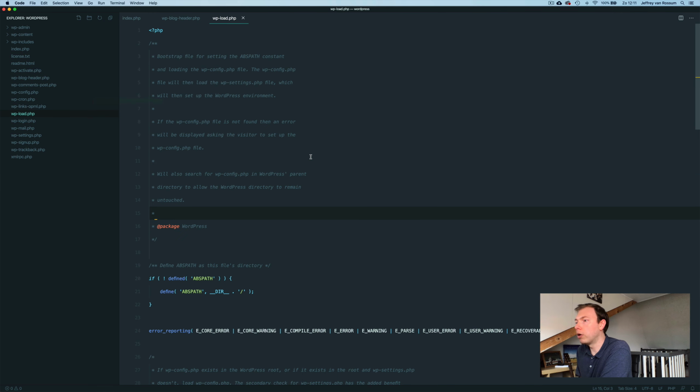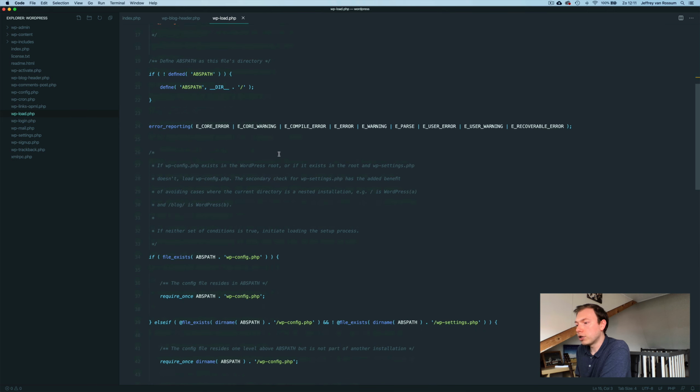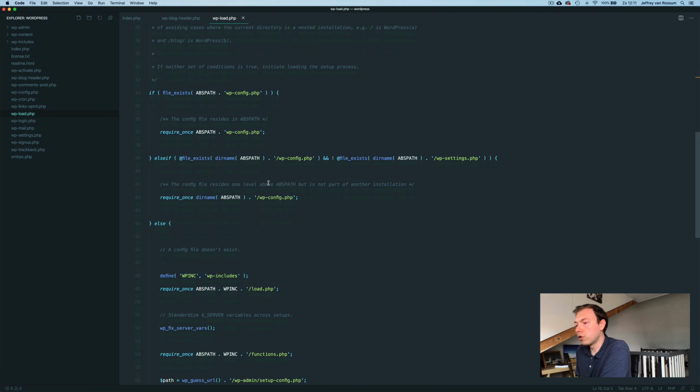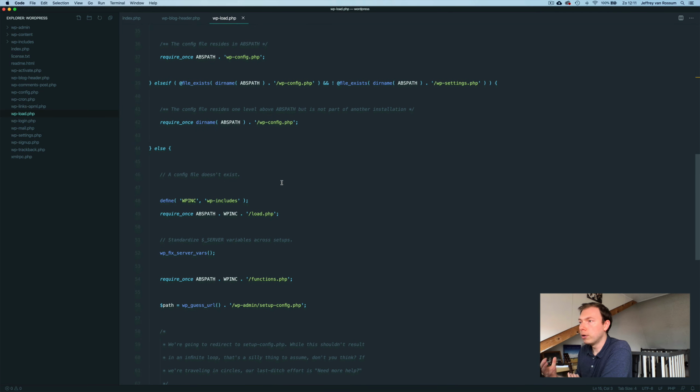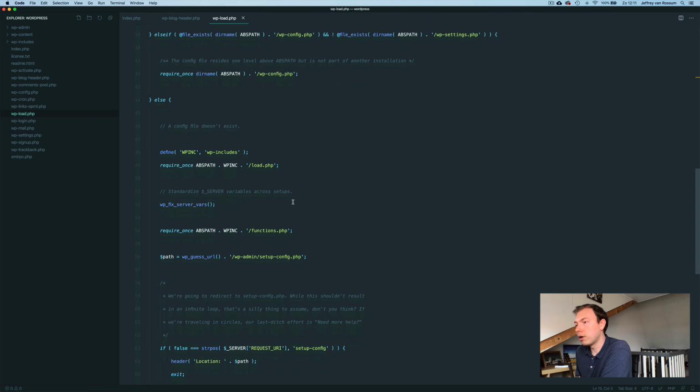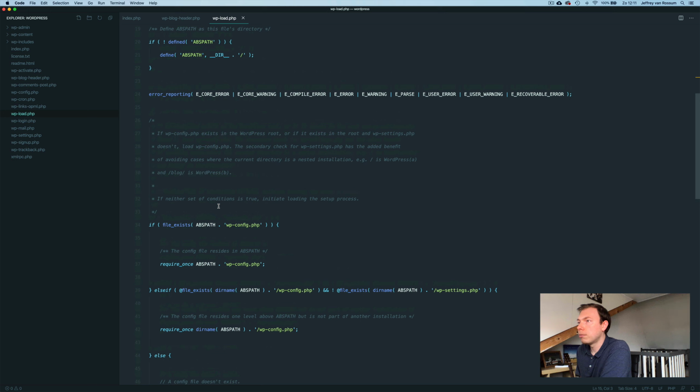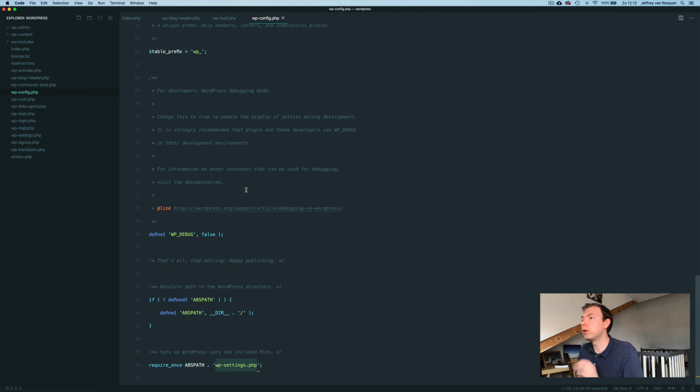So this file is responsible for loading your WP config file. It's basically the configuration file of your WordPress site, which holds a couple of global constants. And this file is responsible for loading that file or determining whether you need to create one. So if you start from scratch with a WordPress site, you will not have a WP config file, and it needs to be created, and you'll go through that process with a setup flow, which is what happens here. But if you have set up your WP config, it will be loaded. So let's go to our WP config file.